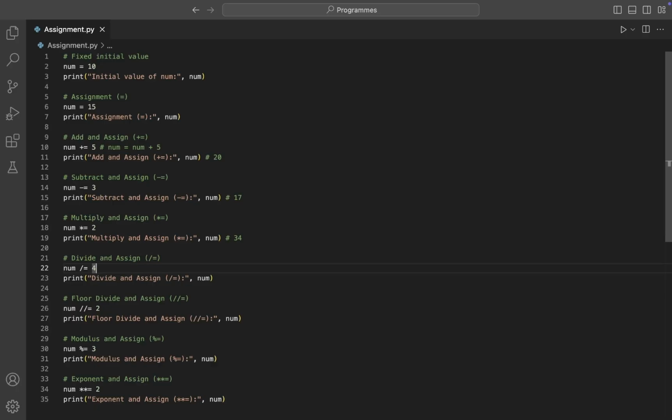Next is divide and assign. So num divide equal to 4. That means 34 divided by 4. So we will get our output 8.5.